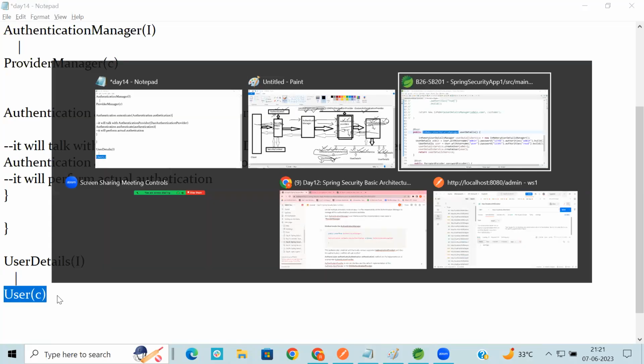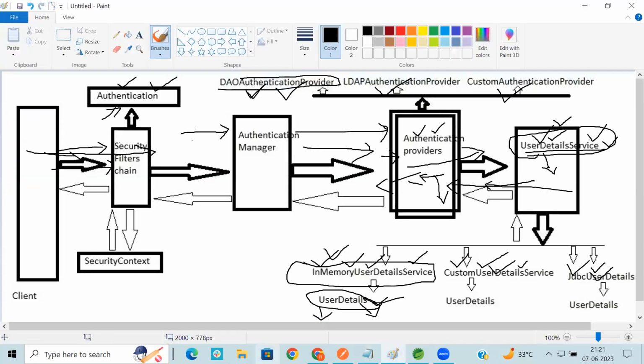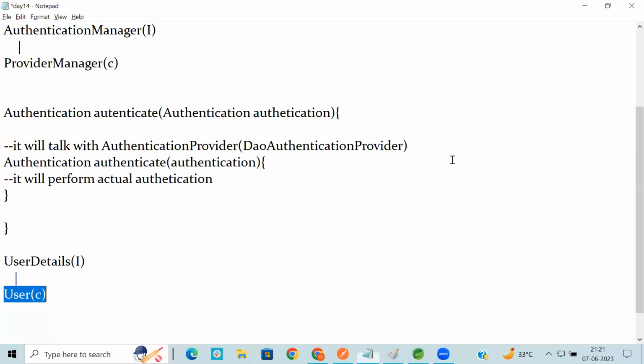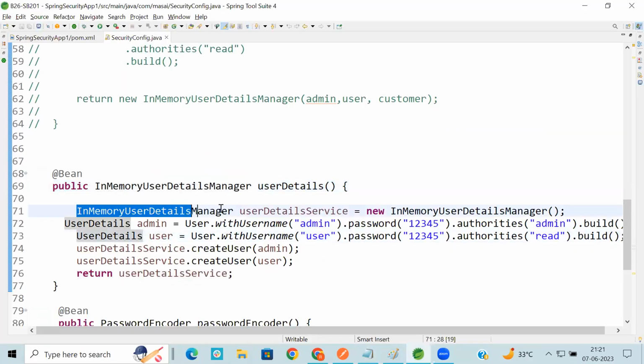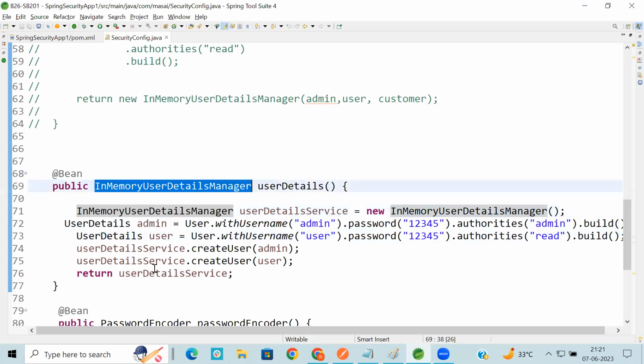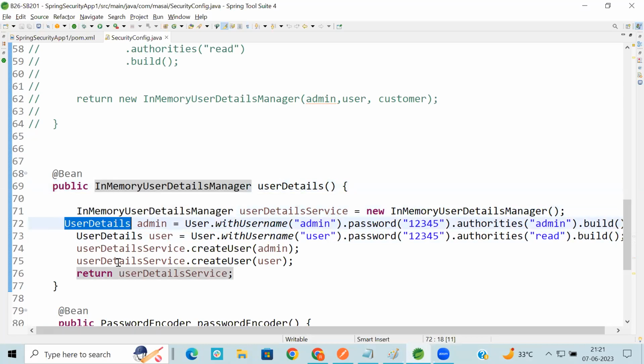तो चाहे आप किसी भी प्रोवाइडर को यूज करो, that means any services, either in memory user details जो हमने लास्ट एग्जांपल में यूज किया था, चाहे कस्टम यूजर डिटेल, या फिर JDBC यूजर डिटेल, हर केस में हमें यूजर डिटेल्स हमें रिटर्न करना है. We need to return that user details. That user details will go back to the authentication provider. So if you notice this last example, here also what we did, we just registered this bean and we have created some user details object.